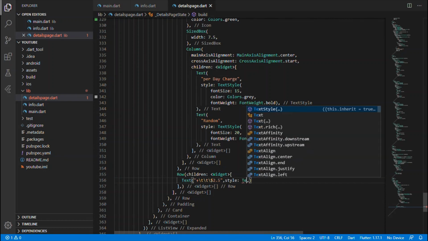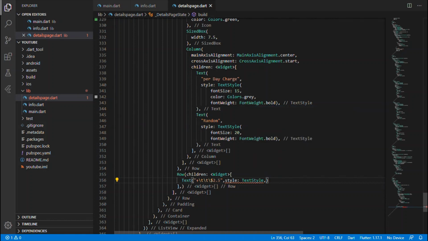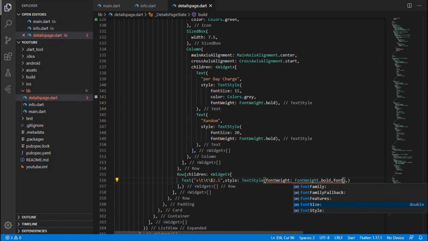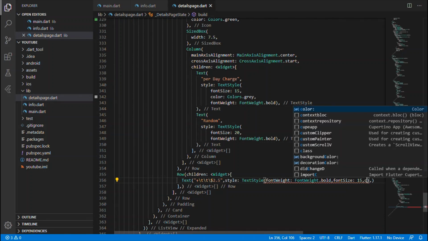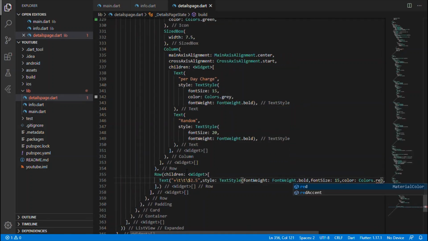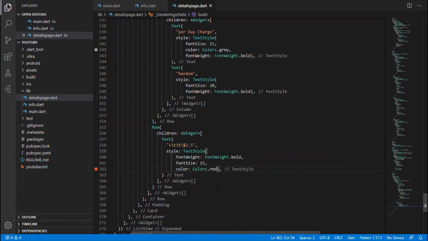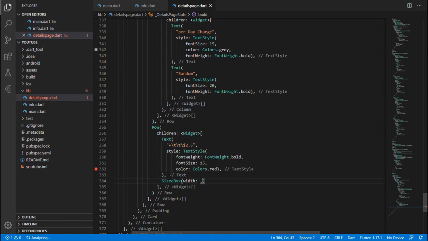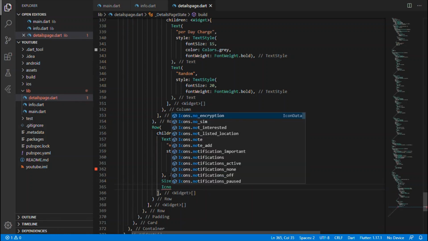using the text style. Okay, where I'll be specifying the font weight, let us also specify. Okay, and the font size as something should be 15, and color as colors dot red, format it. Okay, now we have just specified that amount, and out of this text we can use a sized box to have spacing, width of 3 pixels.